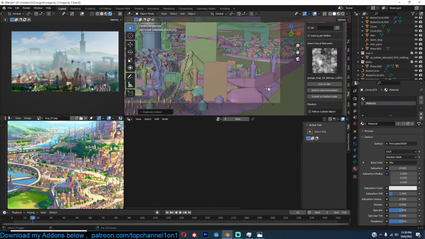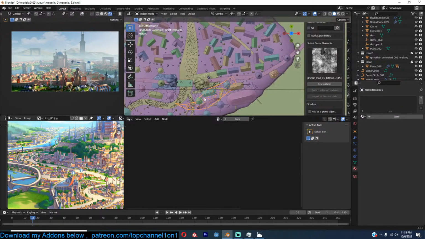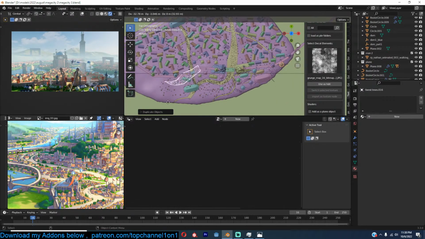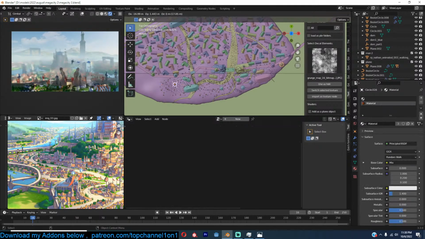I think I need an extra tent there, and a few people that side, a few extra this side.